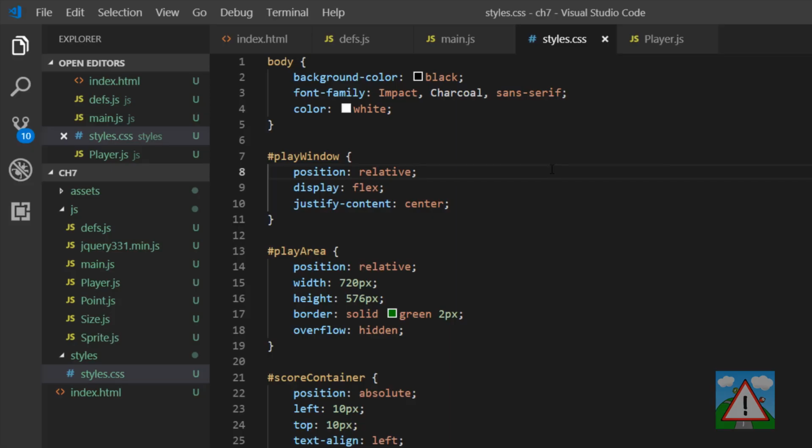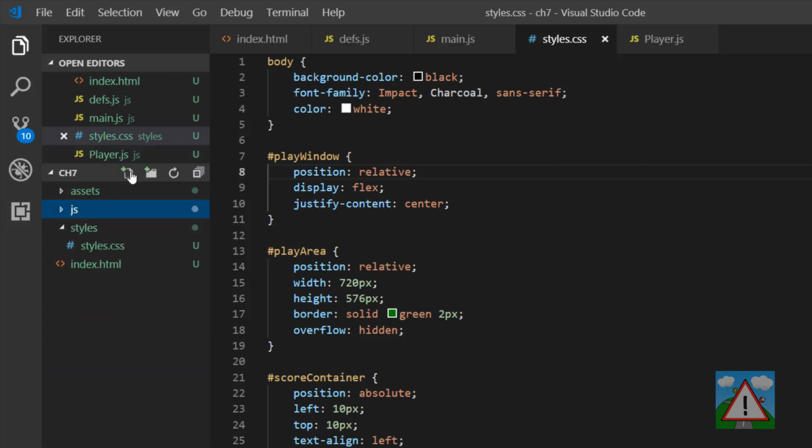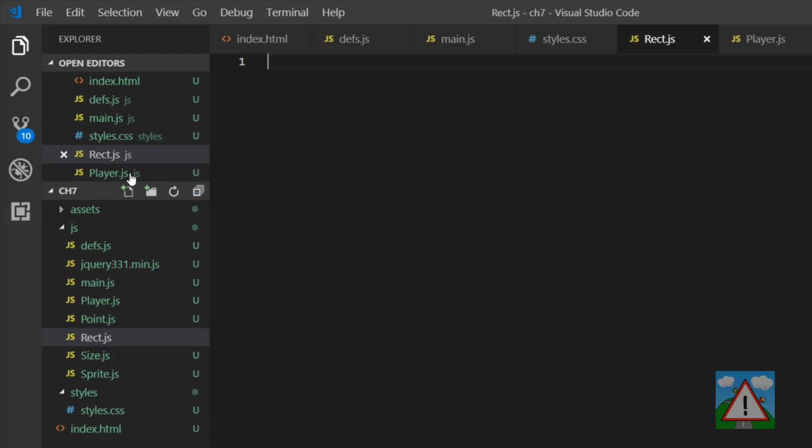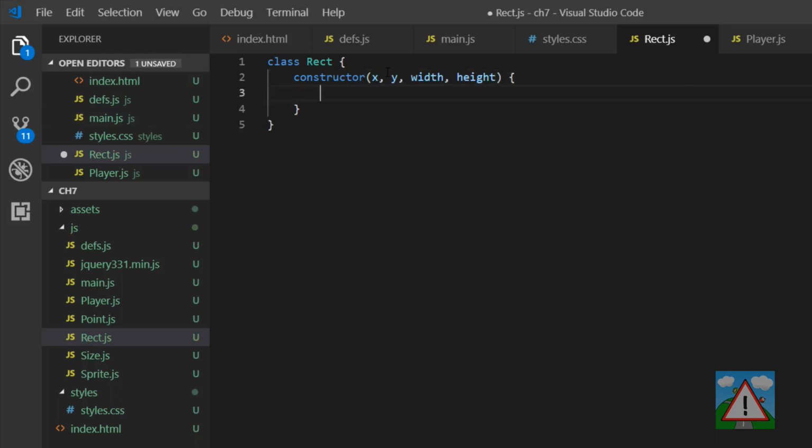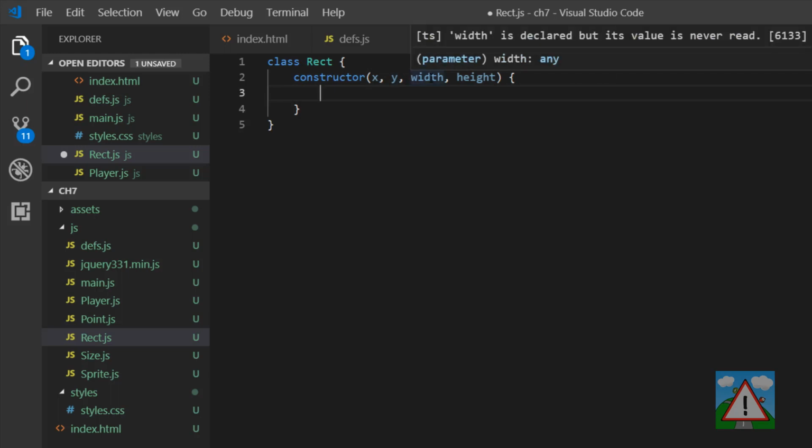To do that, we're going to need a rectangle, which means we're going to define a new JavaScript file. I'm going to call that rect.js, and in there I'm going to make a new class. I'm going to call this a rect class, so for a rectangle, and give it a constructor. The constructor will have an x and a y, so its position, and then a width and a height.